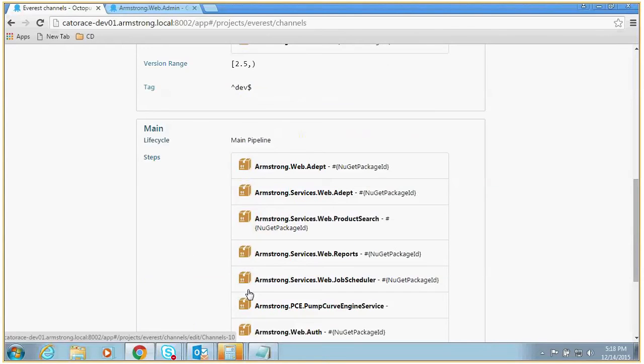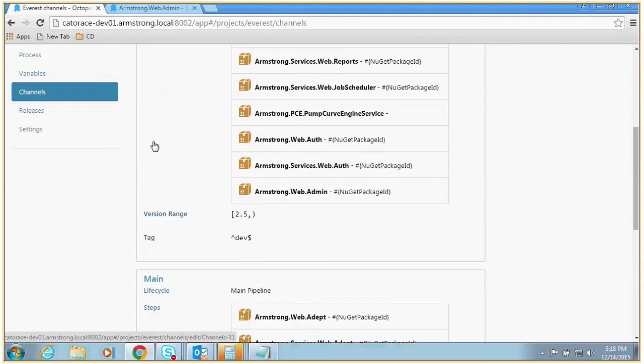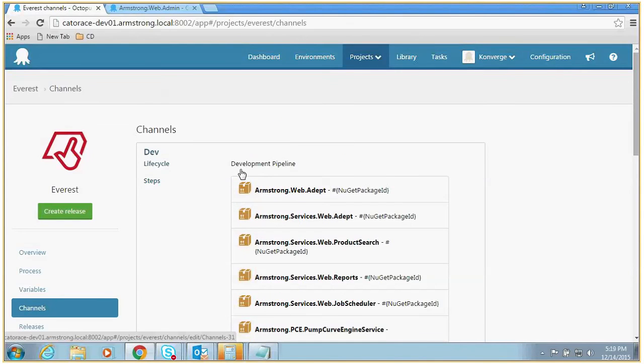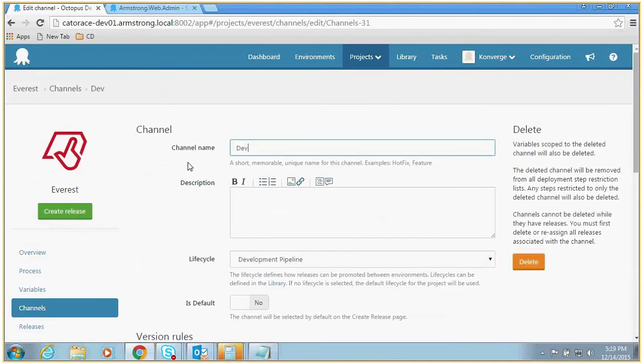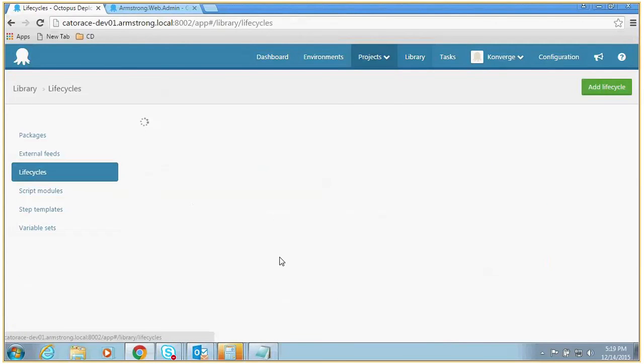When that happens, the release will live in what is called the main channel, and it has a main pipeline lifecycle. That lifecycle is basically described to say it can go all the way up to production. But when my NuGet packages have a -dev, those releases live in a development lifecycle, which can only go up to demo, right? Where do you define those lifecycles? I can take it to the library. We can look at that later.